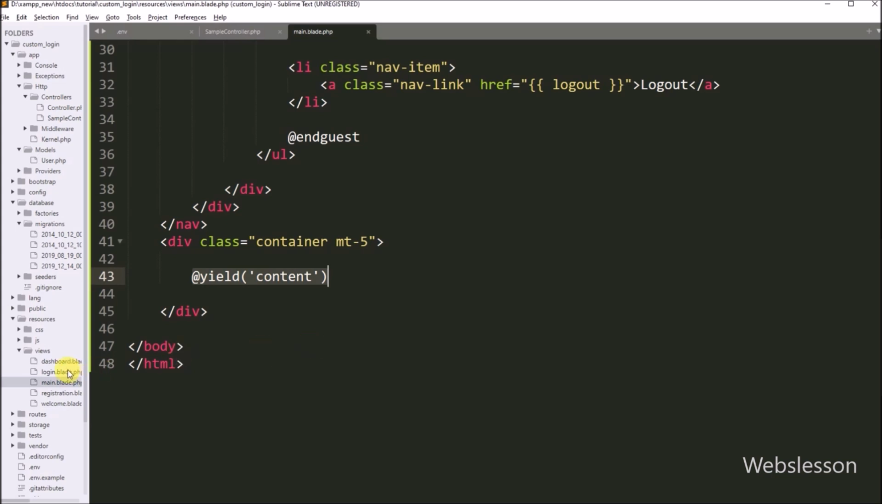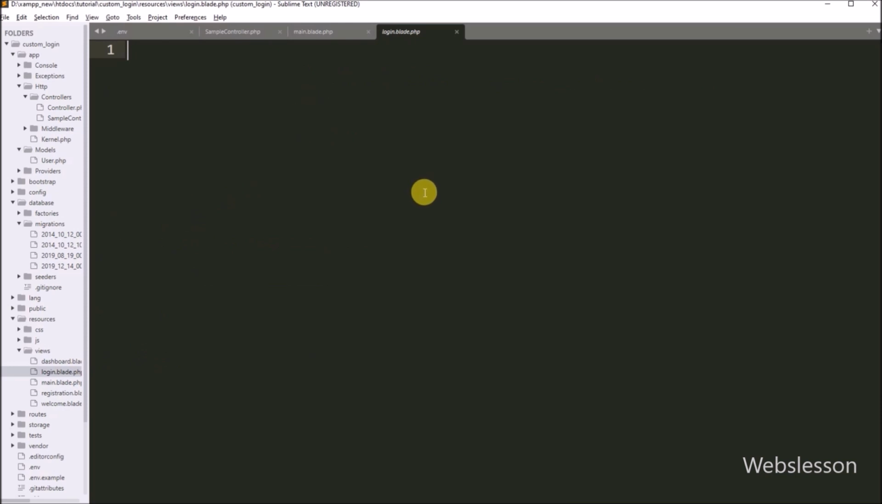Now we have to open the login.blade.php file, and first we want to extend the main blade file. So here, we have to write the @extends directive with name main. Now we want to create a section to display this page content with the master template. So here, we have to write @section with name content. And first we close this section by writing the @endsection directive with name content. And between this block, we can paste the HTML code of this login blade file.